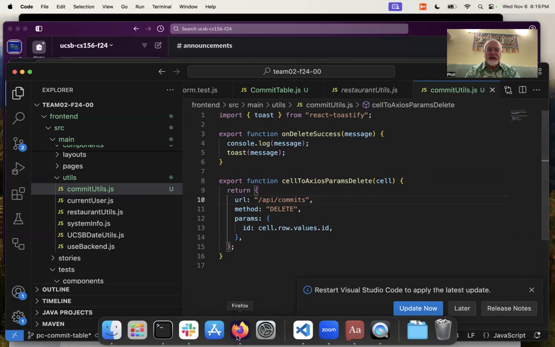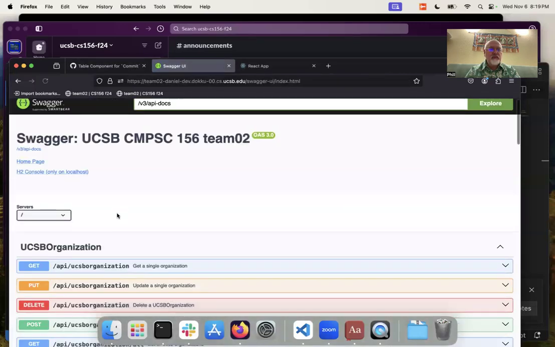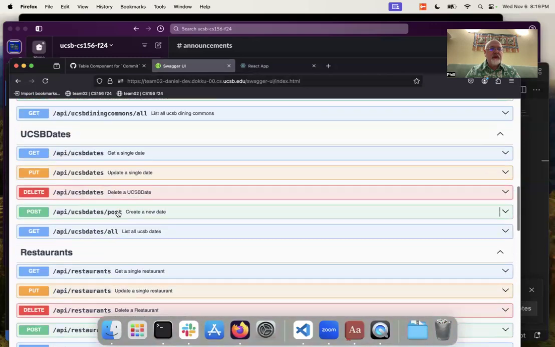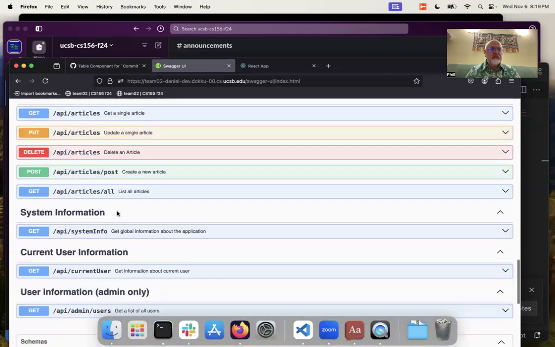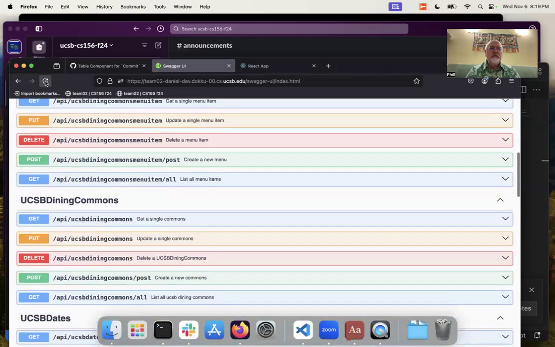So just as if I go back over to my React app and go to Swagger, and I go down to commits, where are my commits? Commits. Don't I have a backend for commits? Oh, I should.